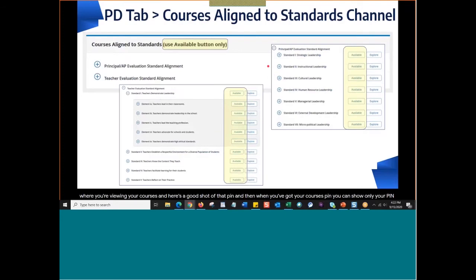And the next channel down is the Courses Aligned to Standards channel. This is where you would come out here. If you're a principal, you would click the plus sign. If you're a teacher or a support staff, you would click the plus sign here, because this is going to give you the same kind of standards, whether you're a counselor or a teacher. It's going to connect it to these elements. Even though you see teachers here, I would check them out.